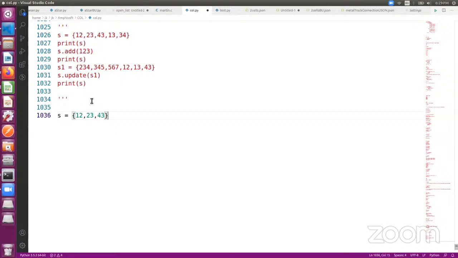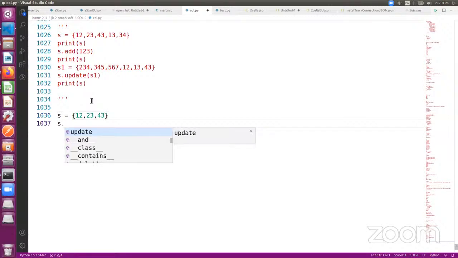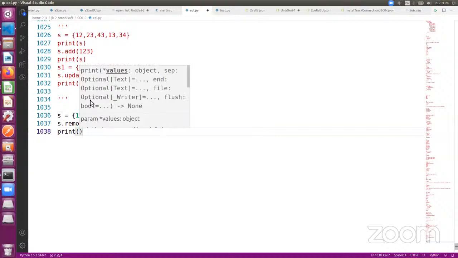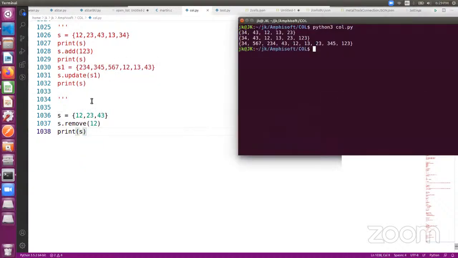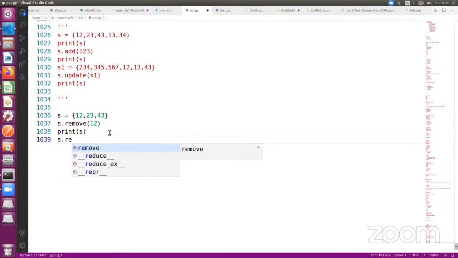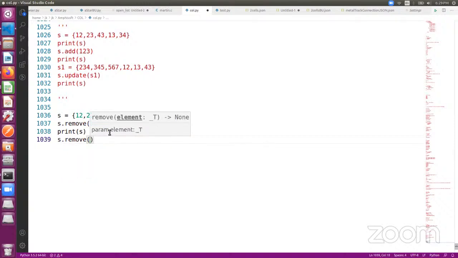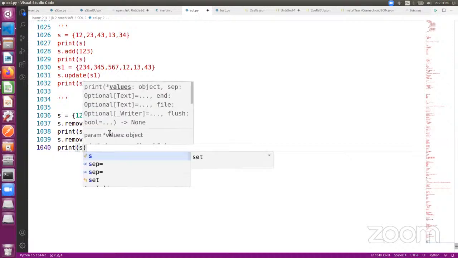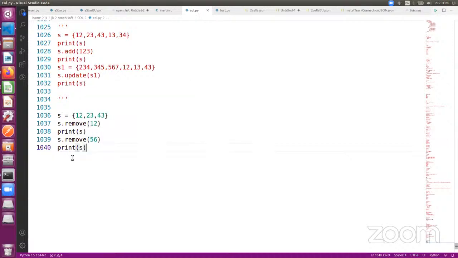I'll just take three elements. S dot remove of 12, print of S. Okay, 12 got removed. Now if I give S dot remove of 56, the element is not present, right?